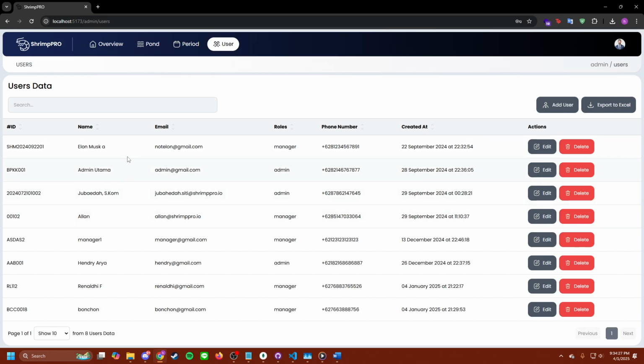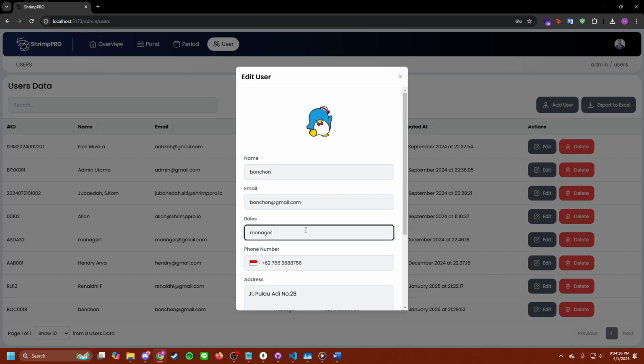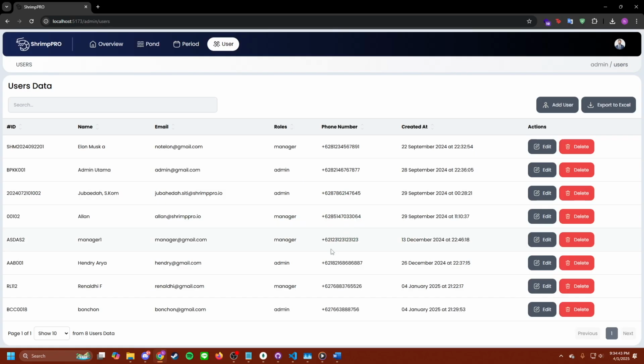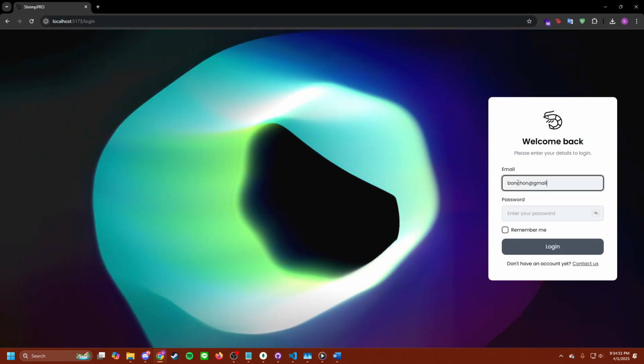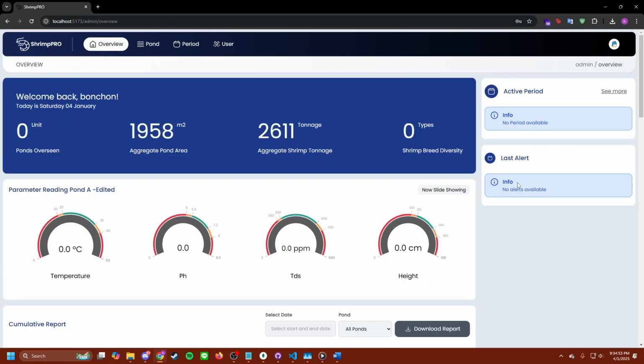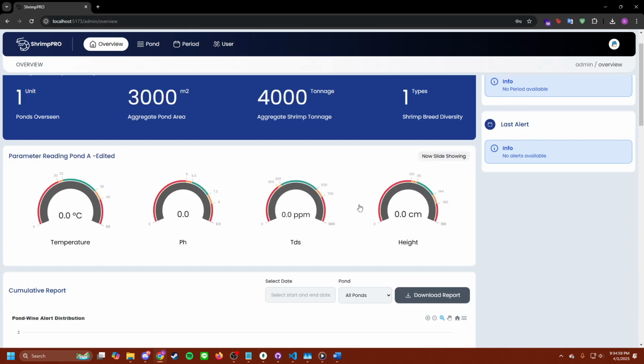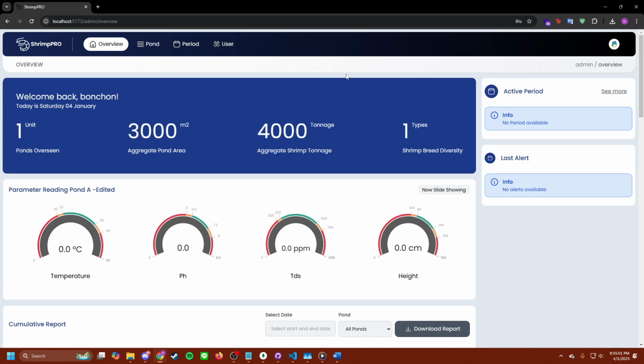Update, and we can see Elon Musk A is now not Elon. He is still a manager. Same phone number. Let's update Bonchon so that he is now an admin. Done. Bonchon is now an admin, and if we try to log in as Bonchon, he is now an administrator. As we can see, now that we already have a pond, we have the gauges already in. But we're done for iteration number 1.